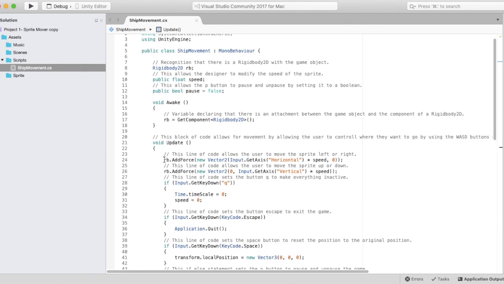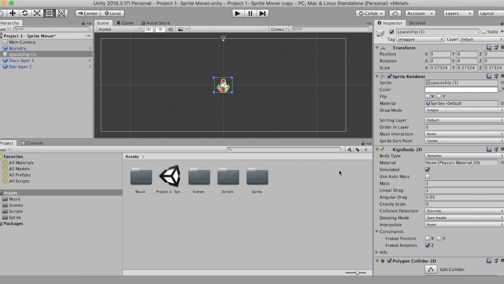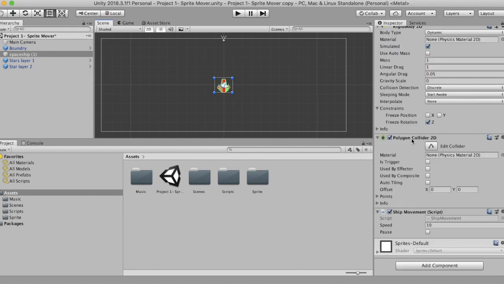over here you can see that I have a line of code that essentially states the horizontal movement vector and also allows you to move the sprite left or right. And then this line of code states the vertical movement vector and also allows you to move up or down. And if I were to go back to Unity and scroll down on the sprite, you can see that you can actually adjust the speed of the sprite to whatever number you really want.